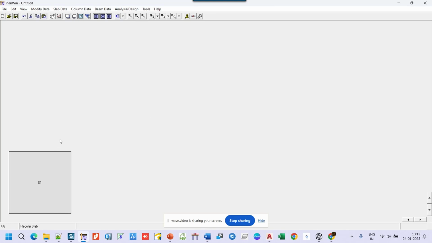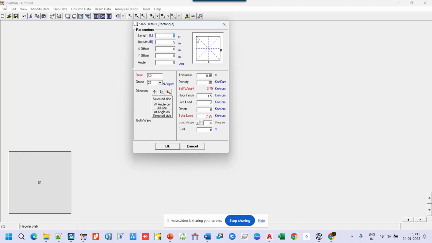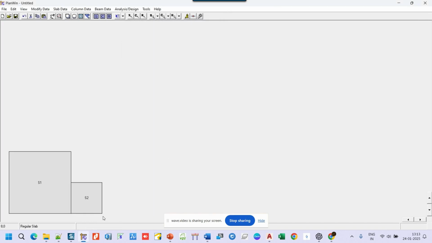I'm saying okay. So my first slab is created. Now for creating the second slab, I just have to go nearer to that corner. I do not need to go exactly to this point. So I click here and move the mouse like this. Suppose here I'm giving a length of 2.5 meter by 2.5 meter, and I say okay.